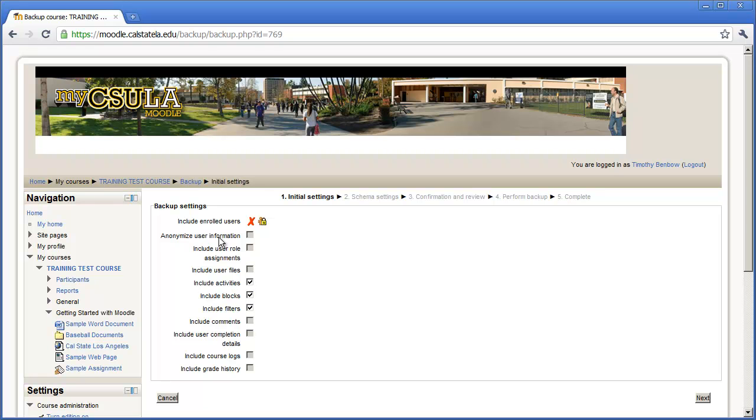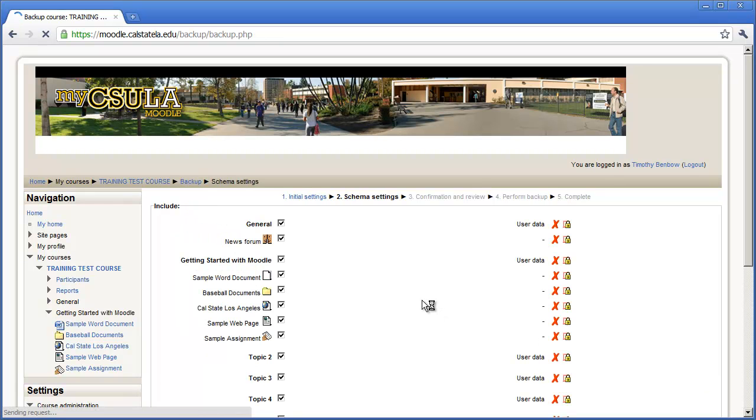And again, you can choose what you want to back up here. I can check any of these that are available to me. If I don't have anything in that particular category, for instance, I don't have any comments on any of my course materials, you won't be able to check that. But in this case, it's going to back up activities, blocks, and any filters that I've set up. I'm going to click on Next here.